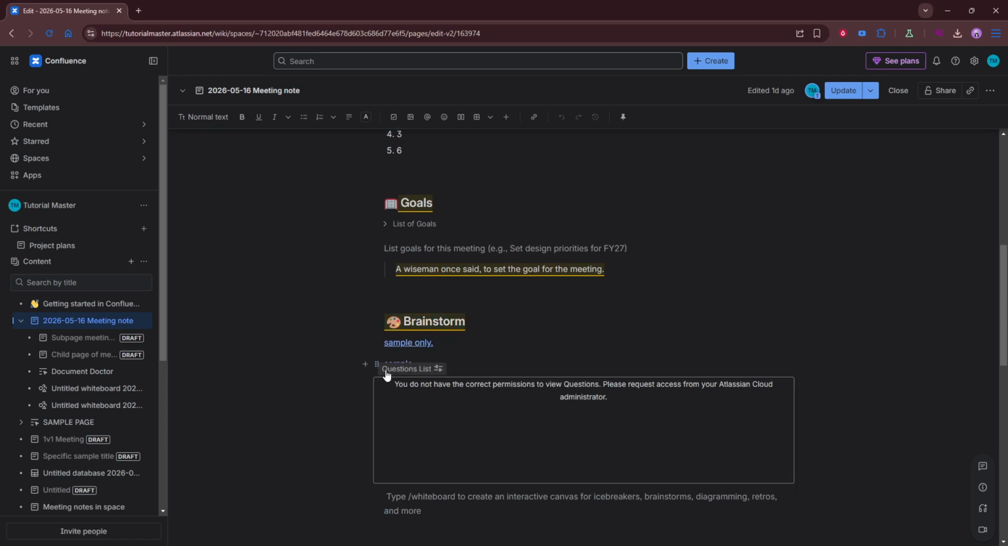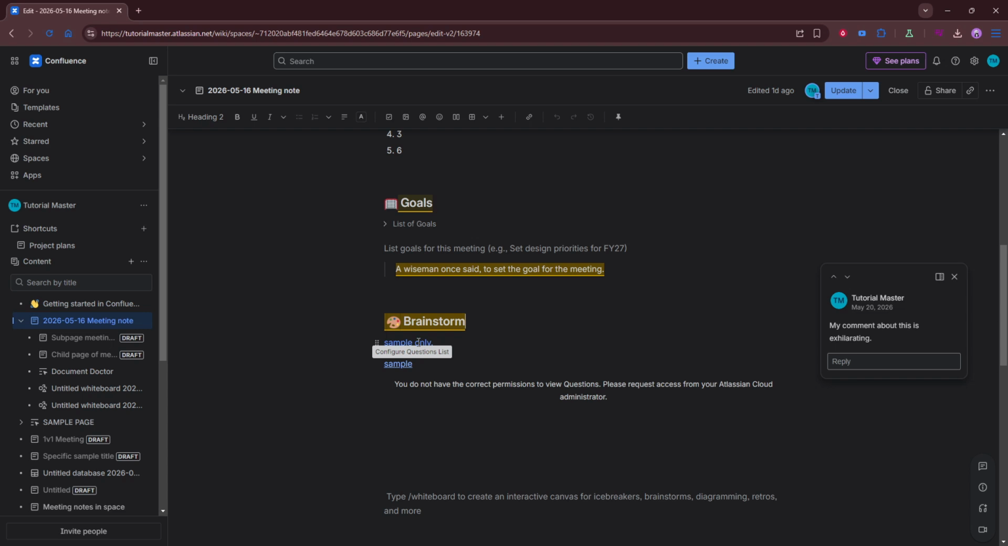When you're happy with the changes, click Publish or Update to save your work. Your page will refresh with the latest content ready for your team to use. And that's it. Simple, clear, and collaborative.